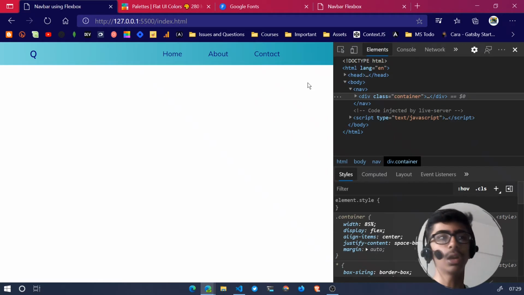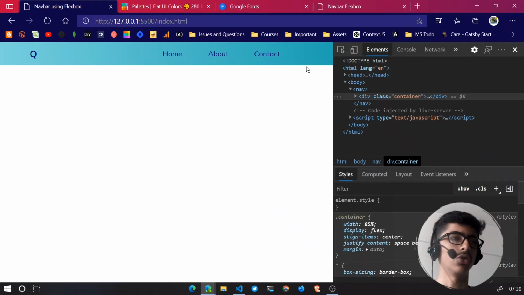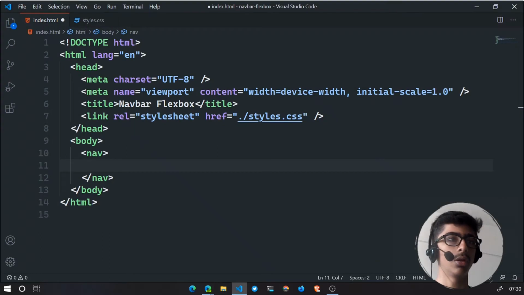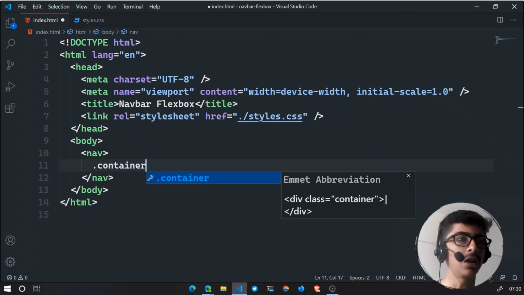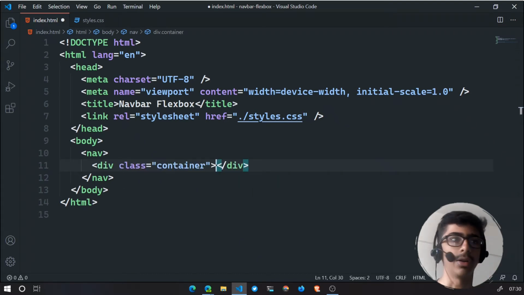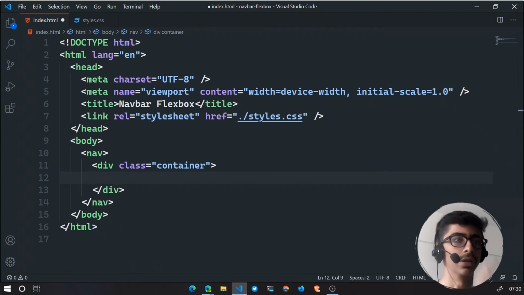If we remove the container, then it would look bad. All of our links will stick to the left and right side, so it's better to add a container. We can also add padding, but it's good to add a container. We are going to learn Flexbox here, so we don't need to learn container, hopefully in another video. I can just say .container to generate a div with the class of container. Now this will hold all of the links.